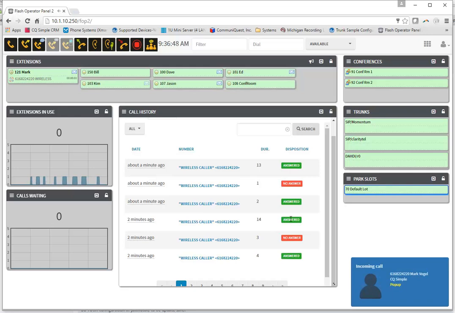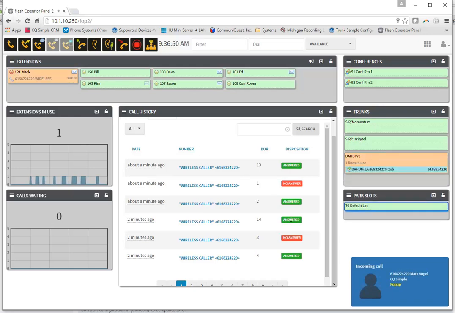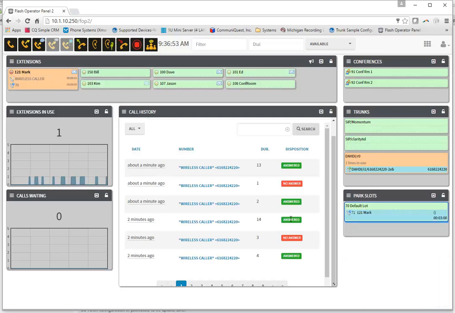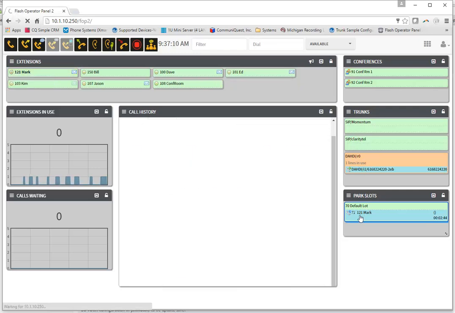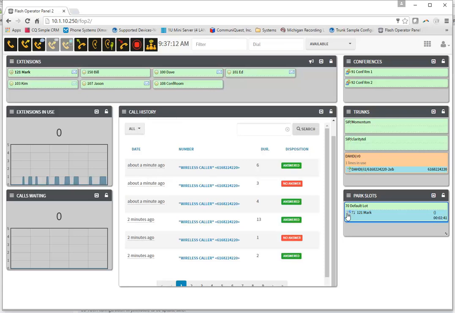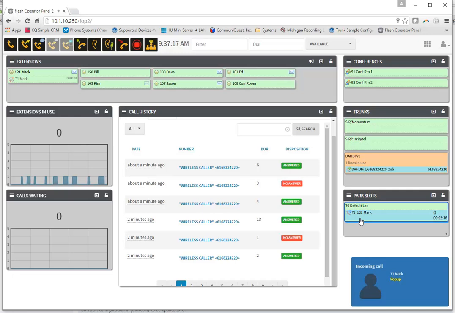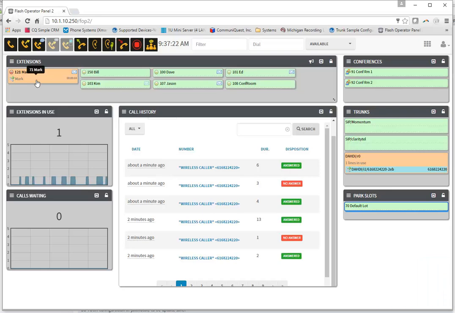To pick up a call from the parking lot, let's just say someone has been parked. So right now we have somebody in the parking lot. It was parked by 121. You can see a countdown timer, in this case 3 minutes before that call is returned to the person that parked them, which in this case is me. If I want to pick up that call, I simply select the phone and hit pick up call. Now that call is going to come back to me. It's no longer parked, and I am speaking to that person.